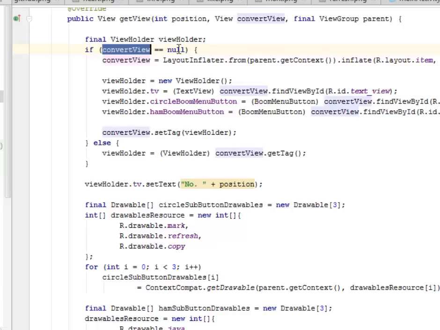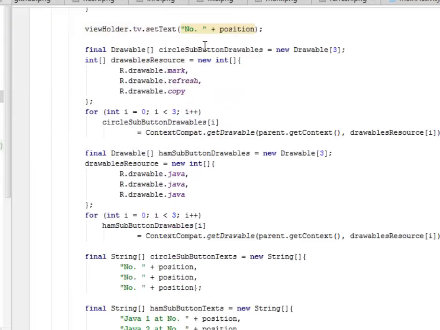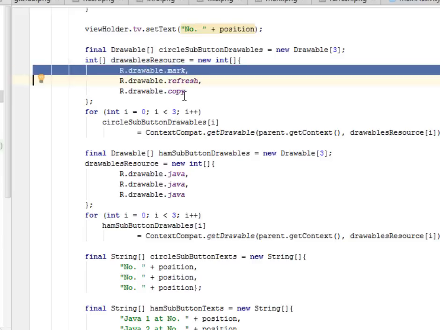So if the convert view equals null, the view, you're going to instantiate the view order. Have the text view, call the ID, cast it to the text view, pass it into the view order TV. The same thing goes for the circle boom menu button. Convert the view, and likewise the arm boom menu button. Else, the view order, you're going to convert the view and get the tag. Do some iteration here, getting the drawable, the refresh, the copy.